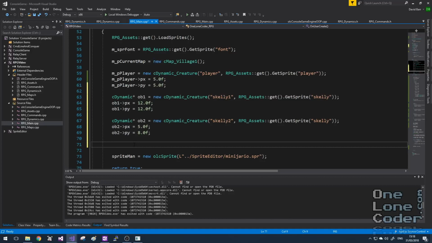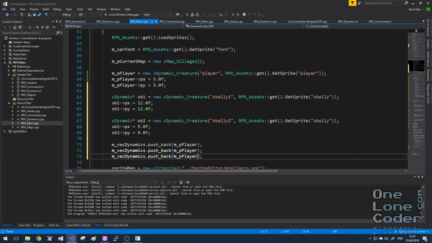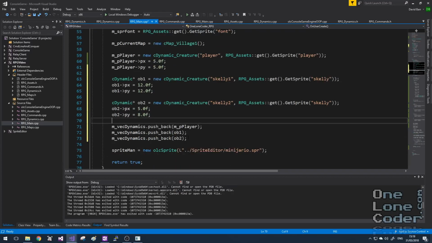And what I'm going to do is add these to the vector, and I'm going to start a convention that the player object is always element 0 in this vector. So I'm going to push back the player first, and then I'll do the other two. And this is a little design convention which we'll see is quite useful later when we're starting to implement a quest system and handling maps full of different types of dynamic objects. If we always know where the player is, then that can make things a lot easier later on.